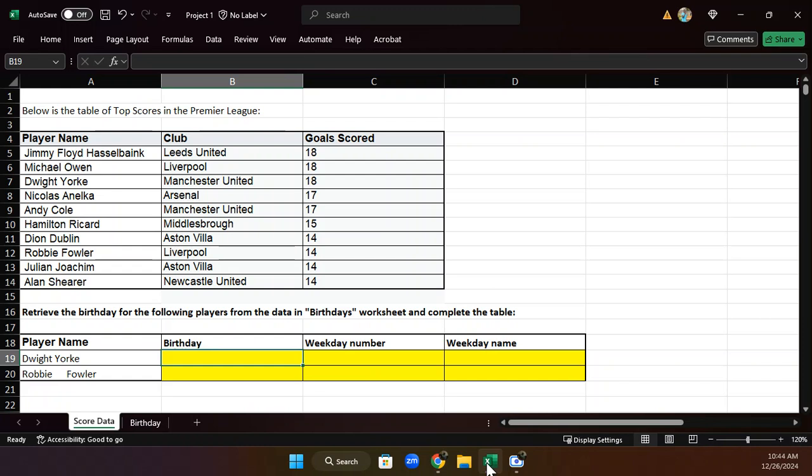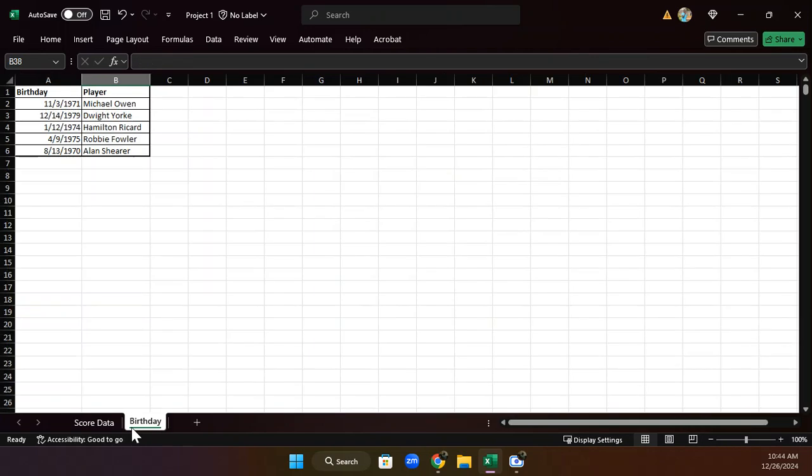So we can start by calculating or finding the birth date of this player and this one, Robin Fowler. So we are presented with two worksheets. We have the worksheet of the soccer data, then also the birth dates.